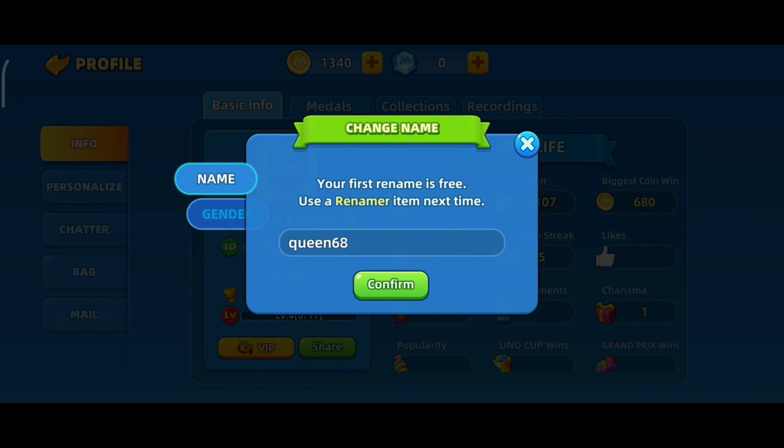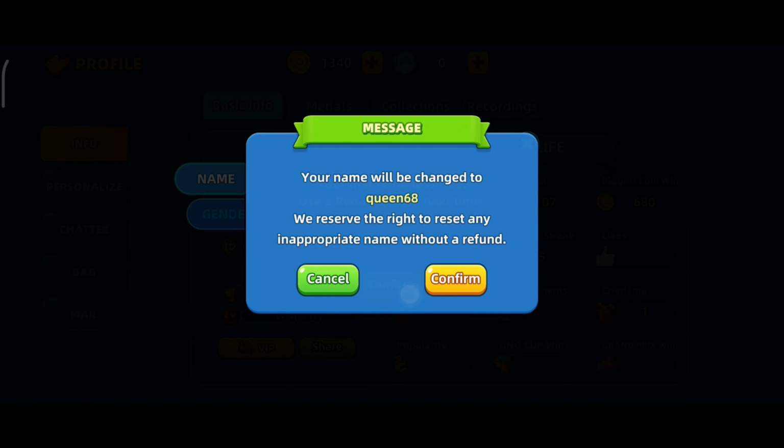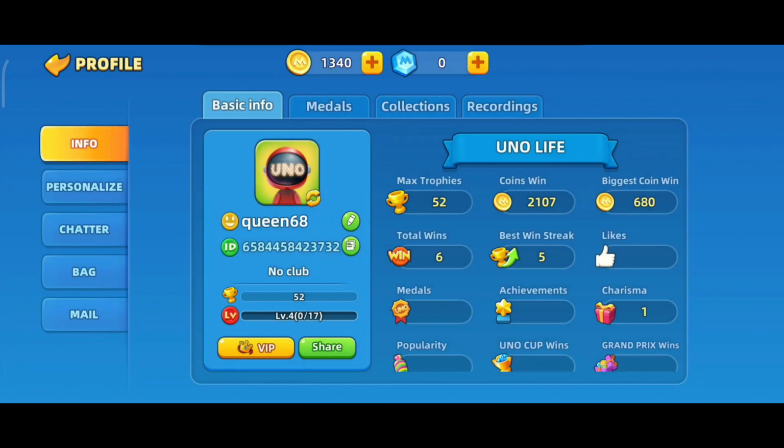You'll also have to keep in mind that the next time you want to change your name, you'll have to use a renamer item. Then tap on Confirm button. And if you're sure, click on the Confirm button once again. So that is how you can change your name on Uno.